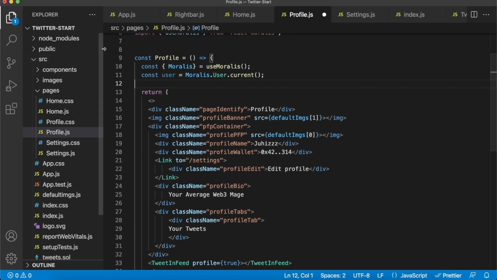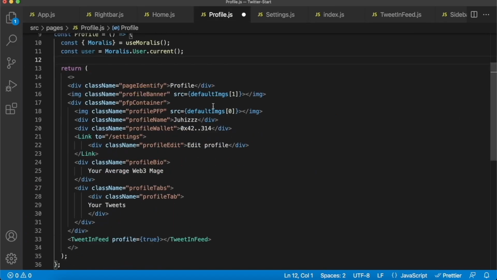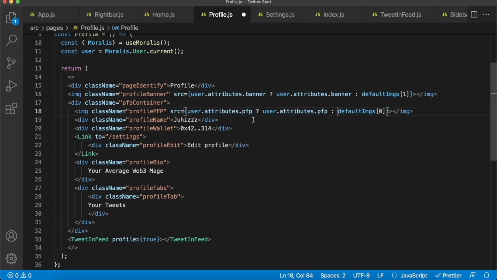So let's just close down this window over here, and instead of having our default image as our banner, if we have the user attributes banner, we'll use that. Otherwise, we can use the default image. Same thing for our profile PFP, we'll use the default image if the user attributes doesn't have a PFP. Now for the profile name, we can just use the user attributes username, and because it automatically generates a long username with a lot of digits, we'll just slice it to the first 7 digits of the username.